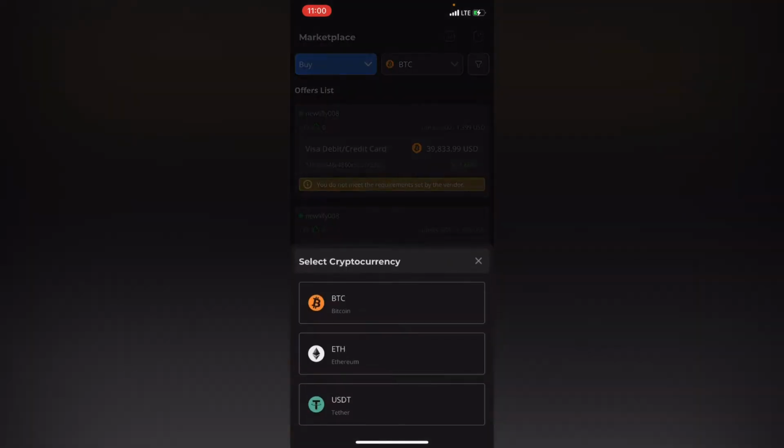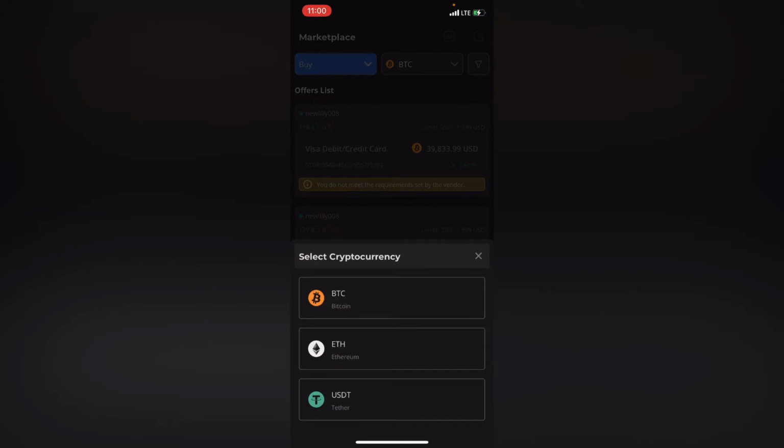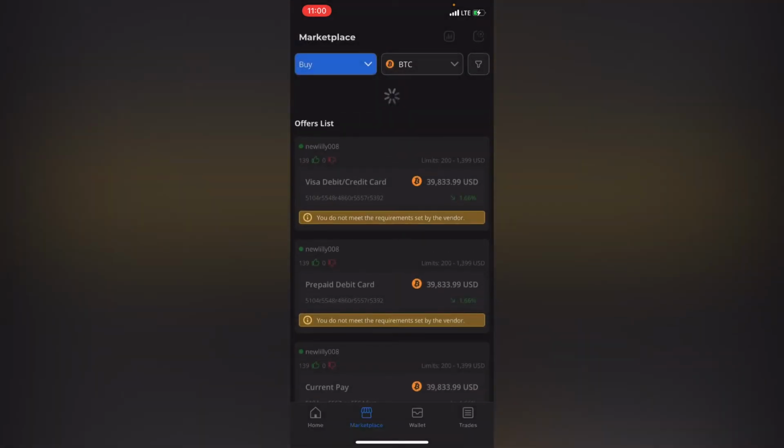So if I drop down the menu, I can see other cryptocurrencies that I can buy, such as Ethereum and USDT. So I'll click on the one I want to buy. So the steps in which you're going to buy Bitcoin apply even for other cryptocurrencies. So I'll click on Bitcoin since it's the one we are focusing on in this video. Wait for it to load.